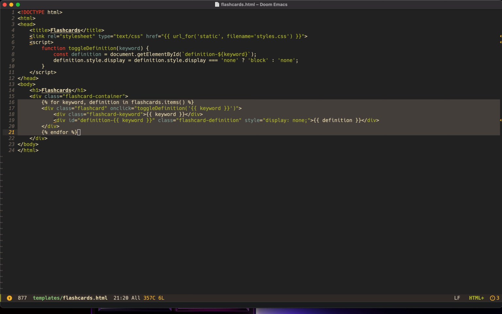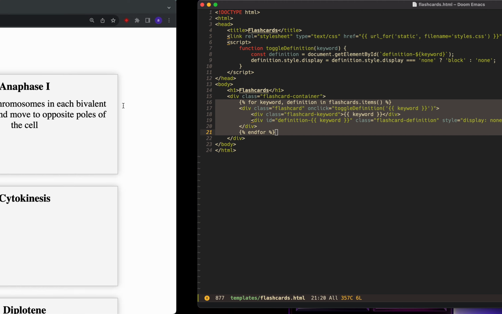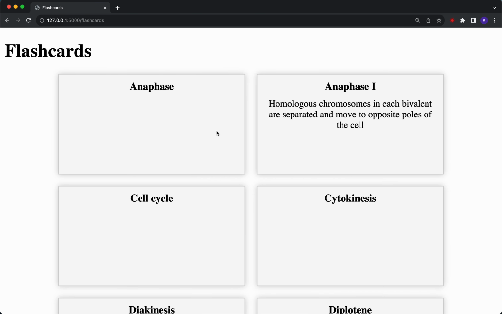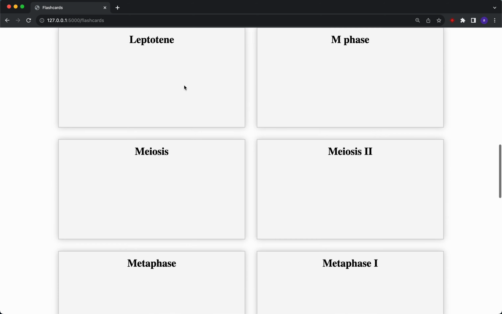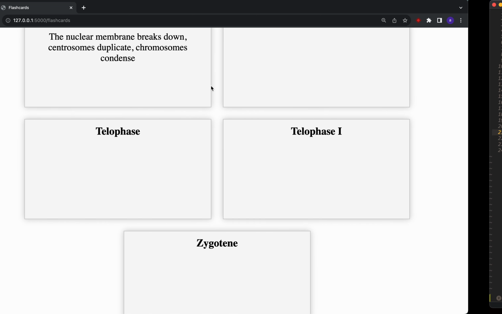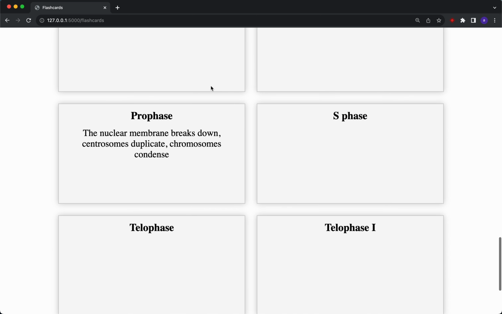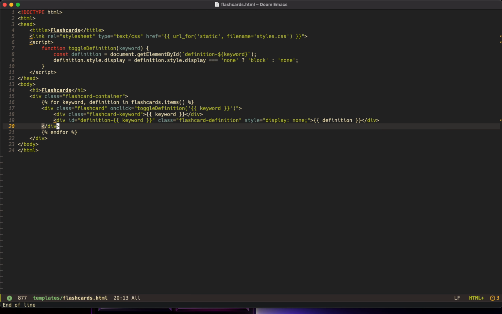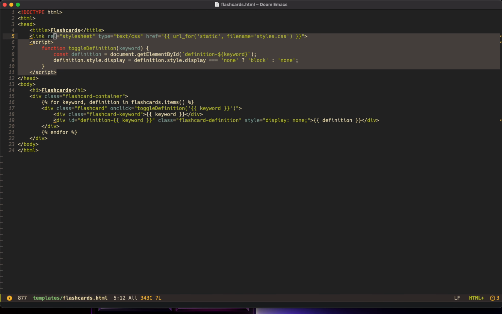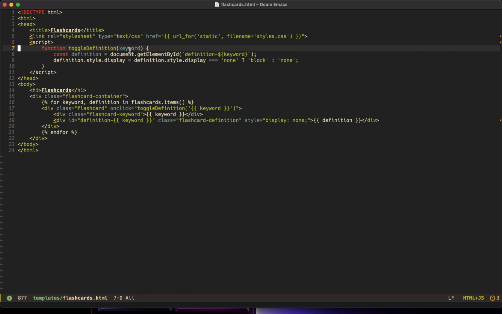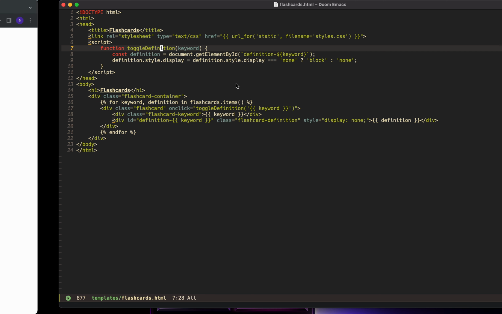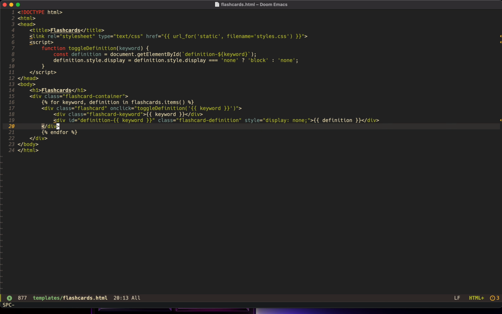As a result, through some Jinja code over here, we're able to display the dictionary of flashcards in this nice flashcard format where you can have the definitions, click on them, and then have the keywords, click on them, and then the definition pops up. And this is the script that allows that to happen. This is the JavaScript that allows me to, on click, trigger this and toggle the definition to be displayed or not displayed. And yeah, that's about it.